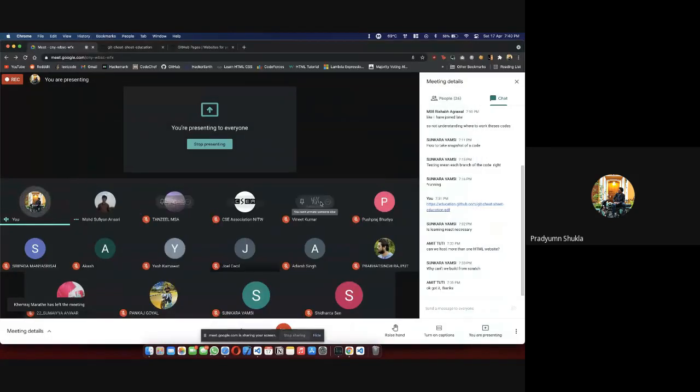And one question which I forgot to answer: Git is a tool, a version control system. GitHub is a website which acts like Google Drive for your repositories. So Git and GitHub are not the same thing. They are two different things. Git is a version control system. GitHub is a Google Drive type of thing, a remote repository for all your Git repositories.